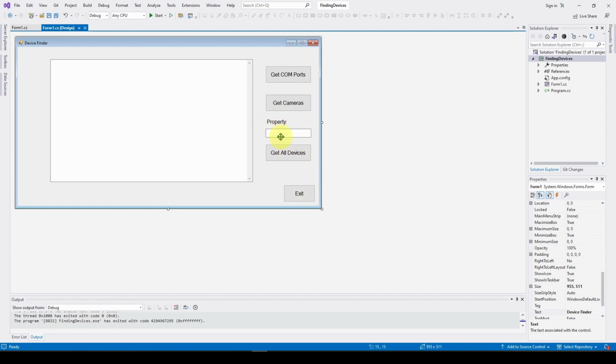We've also got a label and a text box. What this is going to define is, if I'm going to get all the devices, I can specify what data I want to get on those devices. We'll talk about that in a bit, but this just allows user input to define what we want to get about all the devices, and it's going to give us a default value. But basically we've got four buttons, and we're going to have event handlers for each of the four buttons. And of course, to get those, you just double click on each and we'll have our event handlers.